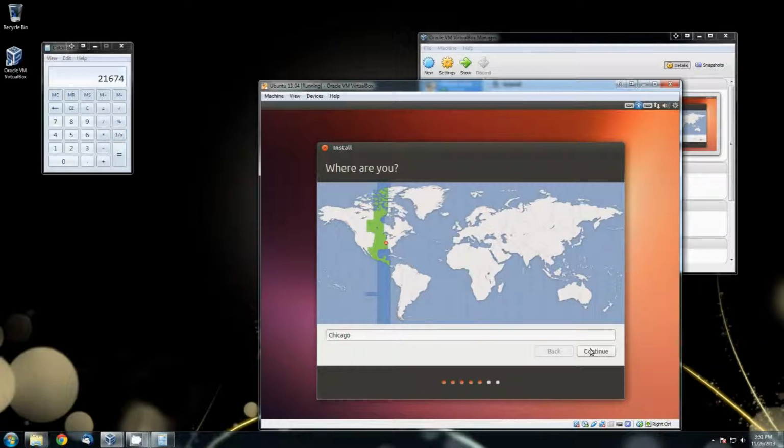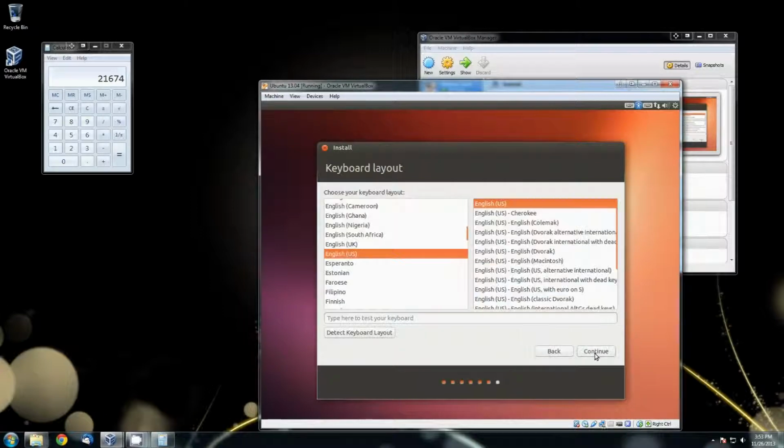Now it's going to go to your time zone. I'm in a central time zone. Chicago works. I'm just going to hit continue. Then it's going to go to your keyboard layout and your language layout. And it'll just be English US on both. Click continue.